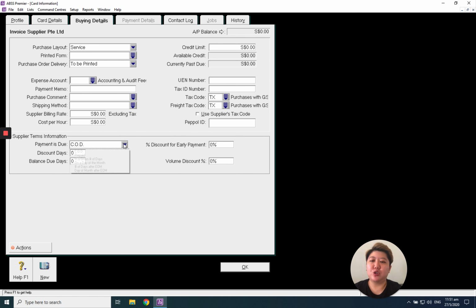Supplier term information is normally the credit terms, either COD or a given number of days, like 30 days credit terms, 60 days, you can key it all in from here. Discount days is, let's say they give you a discount day and an early payment discount percentage, and the volume discount. Same thing for the volume discount: let's say they give you a 10% volume discount, regardless of whether you buy 1 piece or 10 pieces of the item from them.